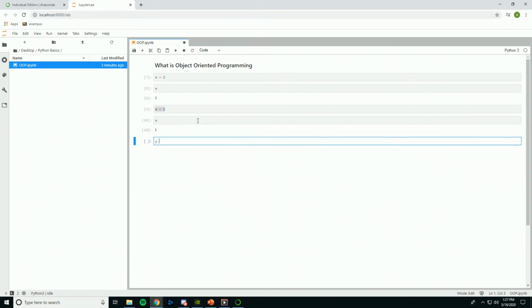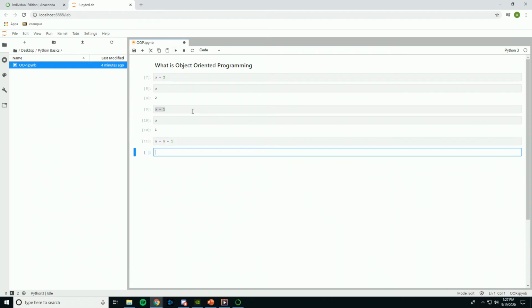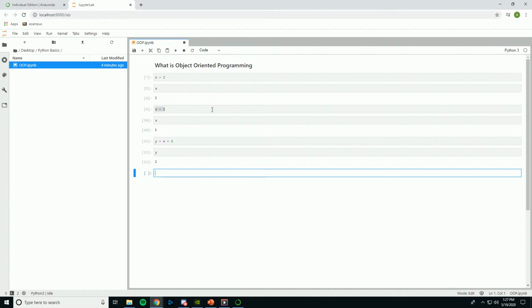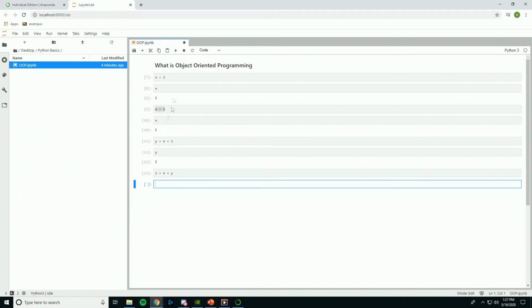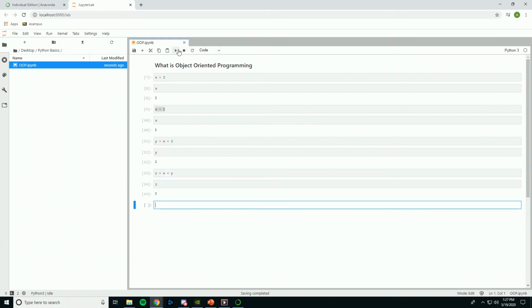So we can say y is equal to x plus 1. So now we're going to get y. What is y equal to? Y is equal to 2. And we can do a lot of things with this as well. We can do any of our basic math with this. So let's say z is equal to x plus y. So if we know y is 2 and x is 1, then z is probably going to be equal to 3. And this is the basic concept of object-oriented programming, is that now we have all these variables.